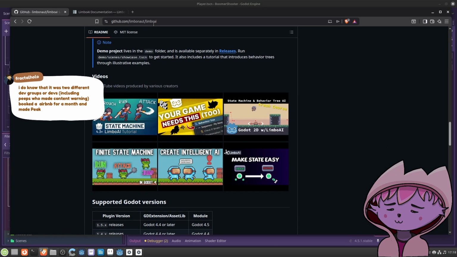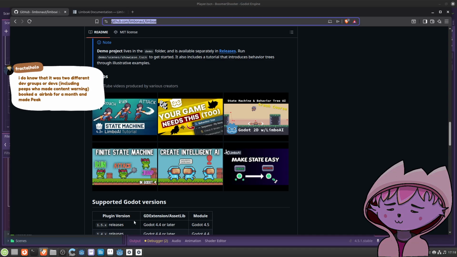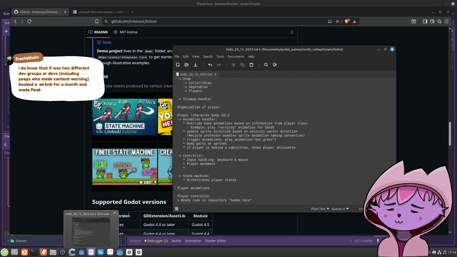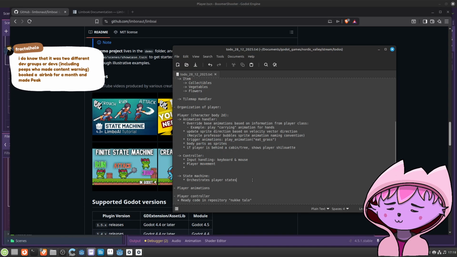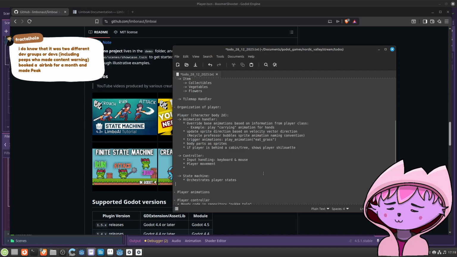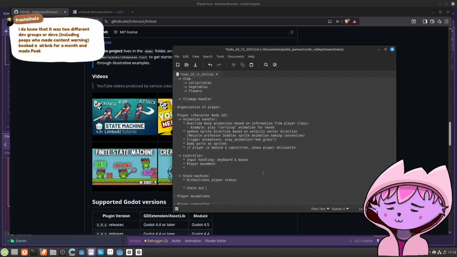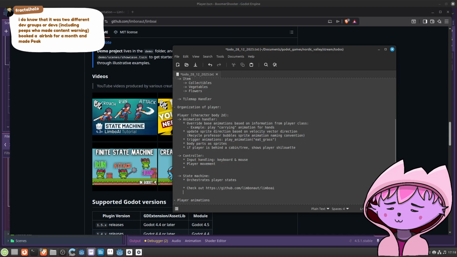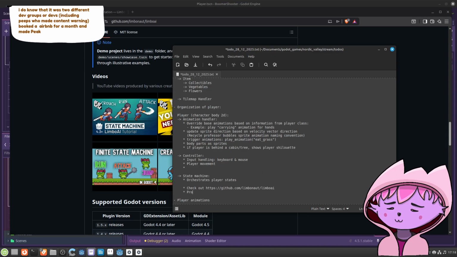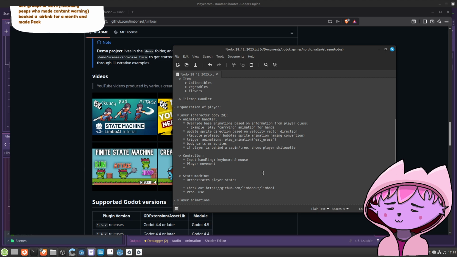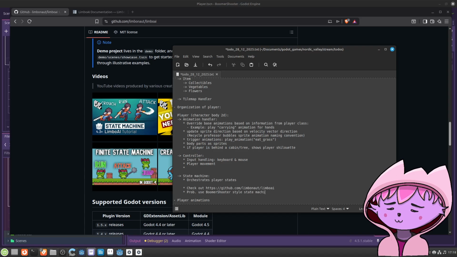I think I might want to check this out, play around with it a little bit. State machines. Or check out LimboAI. Probably use a boomer shooter style state machine.